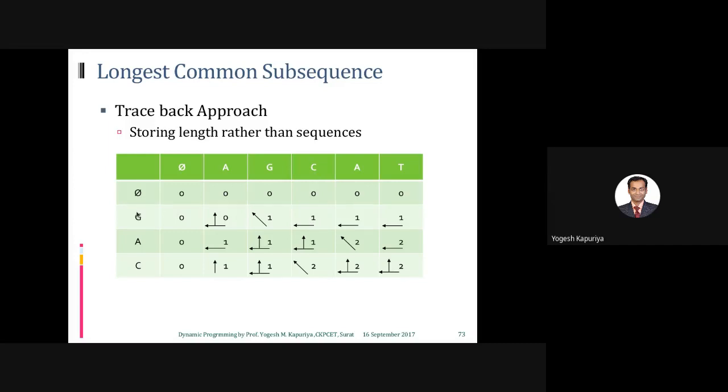Again, C and G, no match. So either you take it from the previous row or previous column. The maximum is from the previous column. That's why you write 1 and show this arrow, which indicates that this value is derived from this cell. Again, A and G, no match. So you derive the value from the previous row and previous column. You can see that this is 0 and this is 1, so obviously this is the maximum. So the value is derived from this, and you write 1.